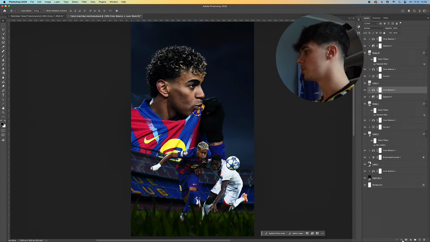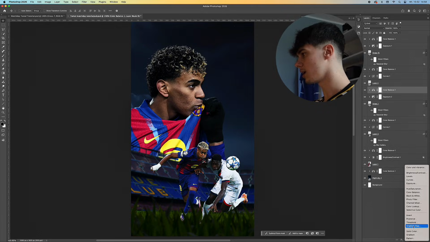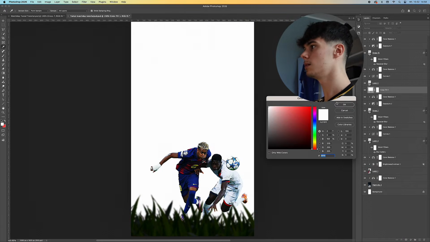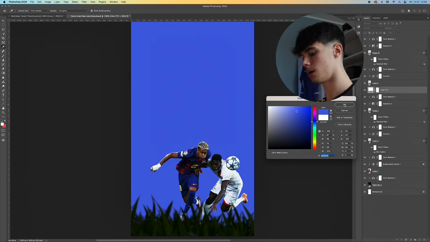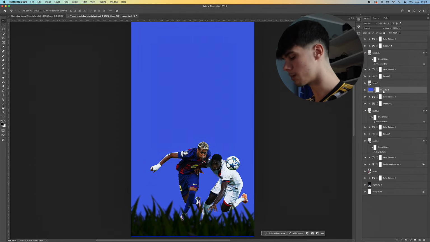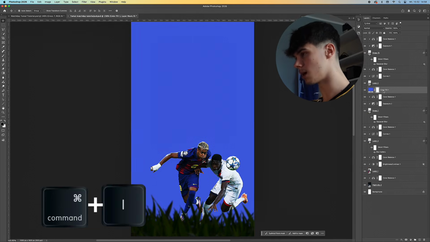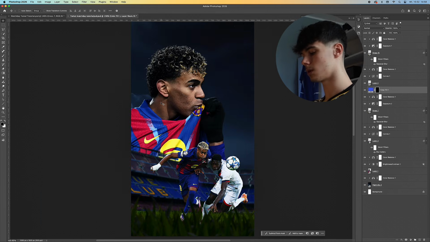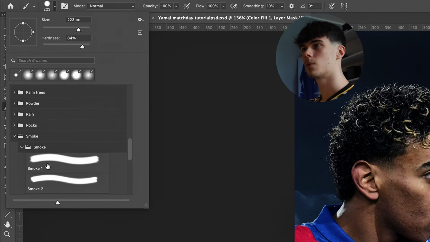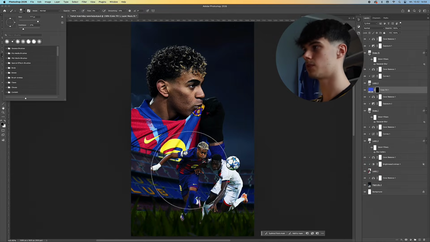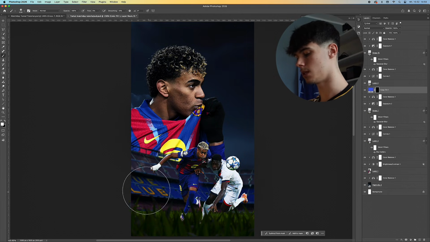Okay, now let's move on to lighting. Create a new solid color layer. Select a nice blue, I'll say about here. Click OK, go to our mask and click Command I to invert it. Now click B for brush, and I'm gonna choose a smoke brush from my brush pack, but you can use a normal soft brush for this one, it's totally okay.